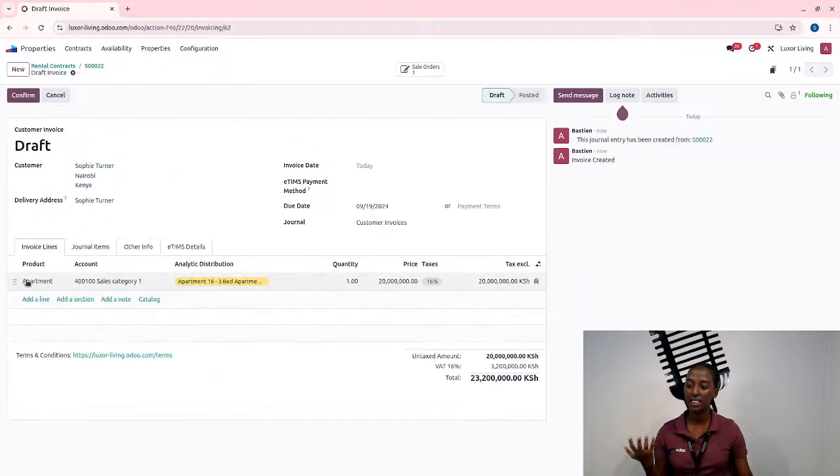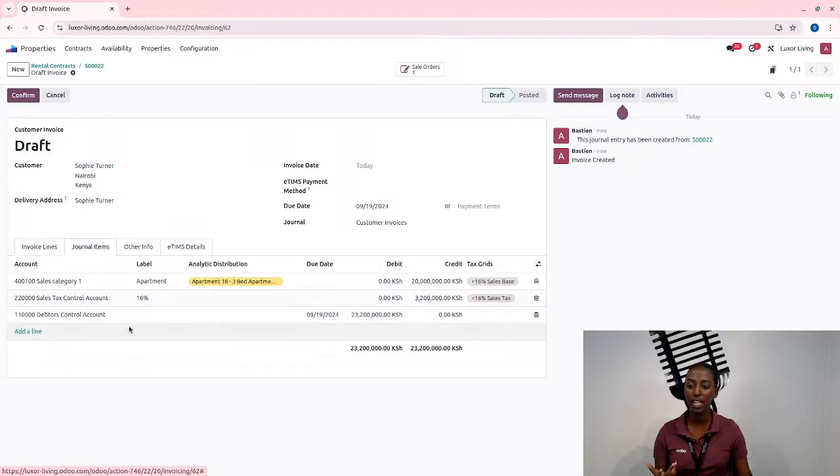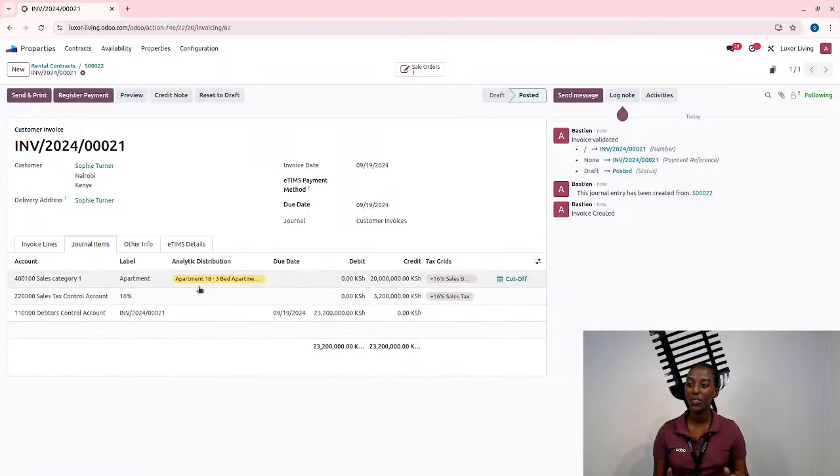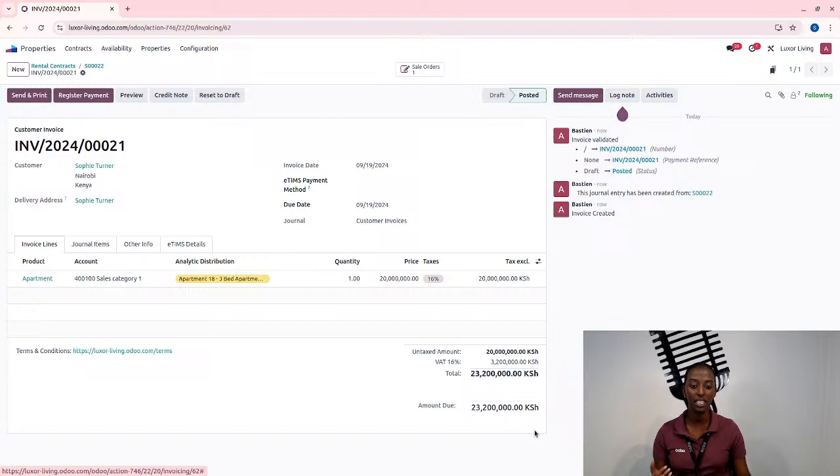And I can see that on the invoice line, I have my apartment, my analytical account, and the total amount. And if I go on journal item, I'm also able to see what account is being debited or credited. And all this information is very correct. So I'm just going to go ahead and confirm it. So I click on confirm. Once I click on confirm, you can see that this information is now posted inside my accounting, and I just need to register the payment.